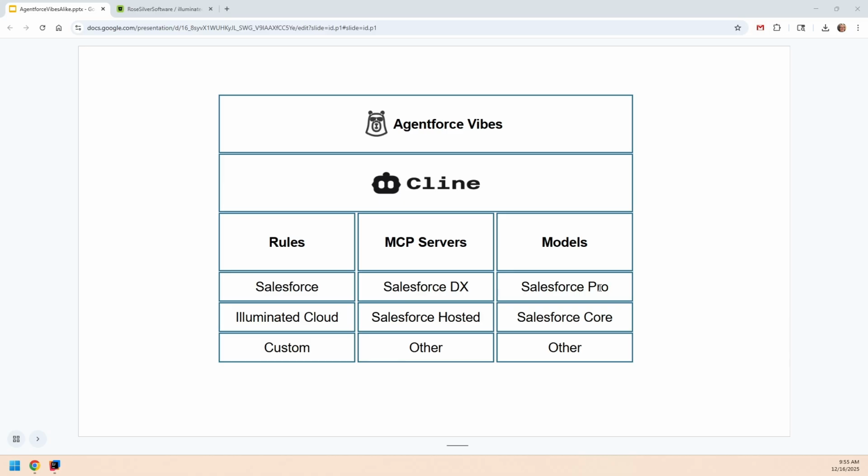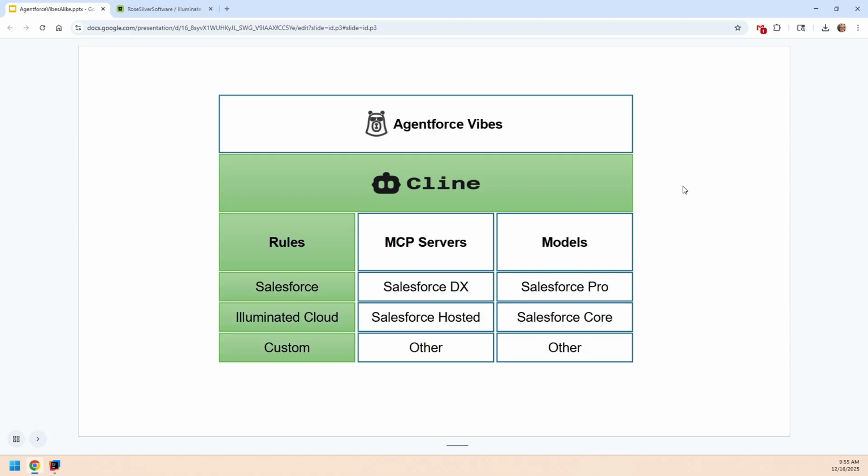So first and foremost is Cline. Cline, as I said, is available for both VS Code and for JetBrains IDEs. So Illuminated Cloud will help you install and configure Cline and configure it specifically for rules. So the Salesforce rules that are automatically included with Vibes are actually in an open source repo, and I've gotten permission from Salesforce to bundle and redistribute those with Illuminated Cloud, so those are automatically included.